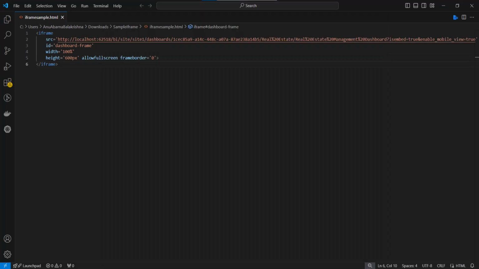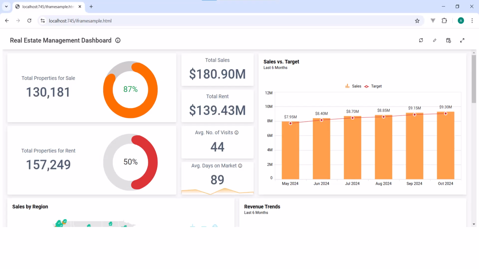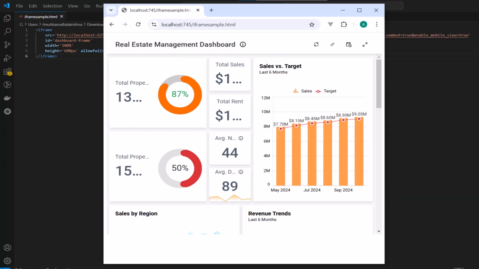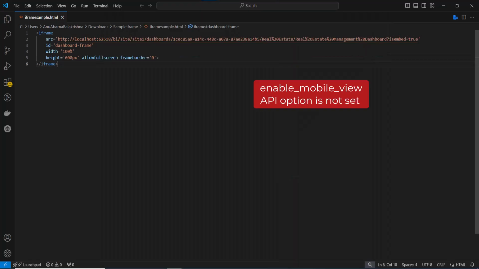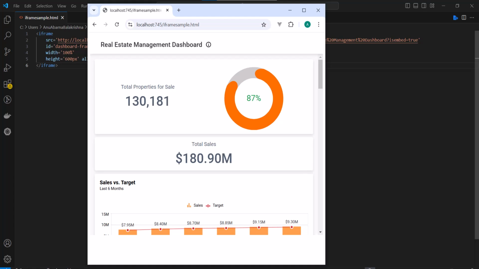To use this feature, add the Enable Mobile View API option and set its value to true in the iframe application. Once configured, you can test the feature by running the application and resizing the web page below the mobile view threshold. The dashboard will render in desktop layout. If this API option is not set, the dashboard will render in mobile layout.